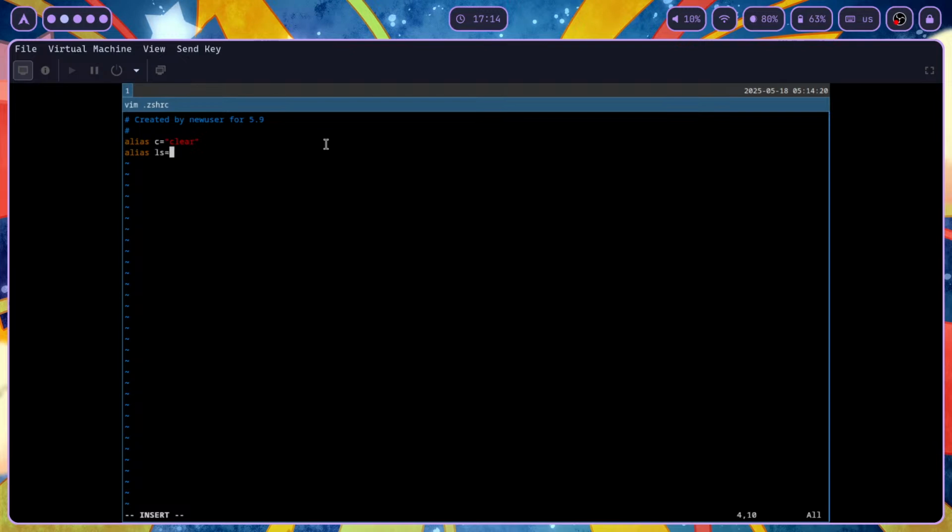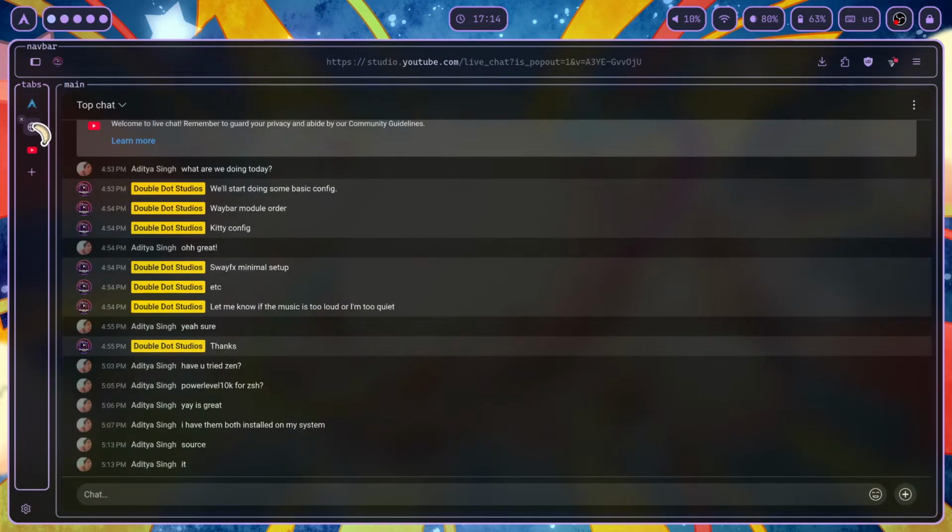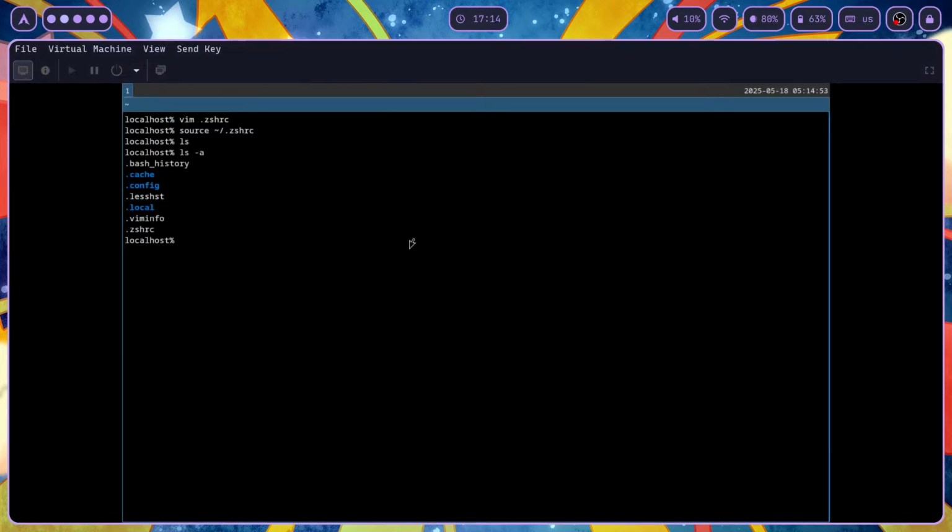In .zshrc, alias ls equal to eza -1. We don't have many fonts. Source .zshrc, and now we should be able to use ls -a, and it's perfect now. We're gonna switch out Vim for NeoVim at some point, but not yet.